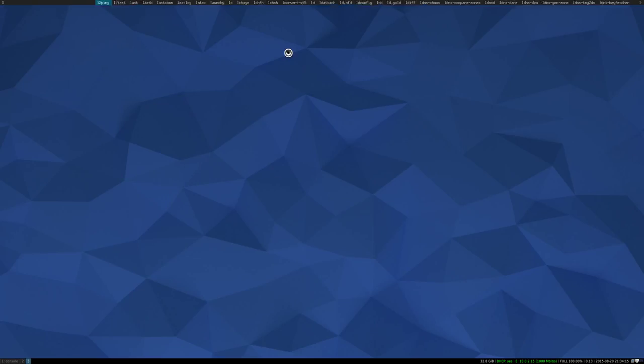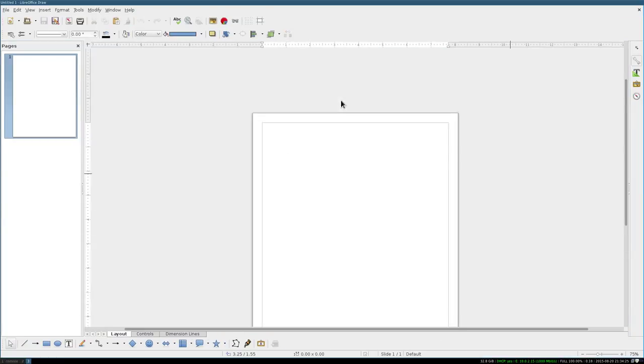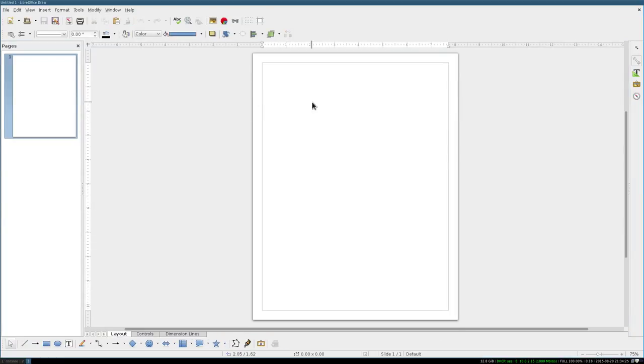Where is it? OO Draw is a tool that I use, LibreOffice free software. And I'm going to draw. I can use Inkscape too. Inkscape is pretty good. There's a couple other older tools that people are used to using.